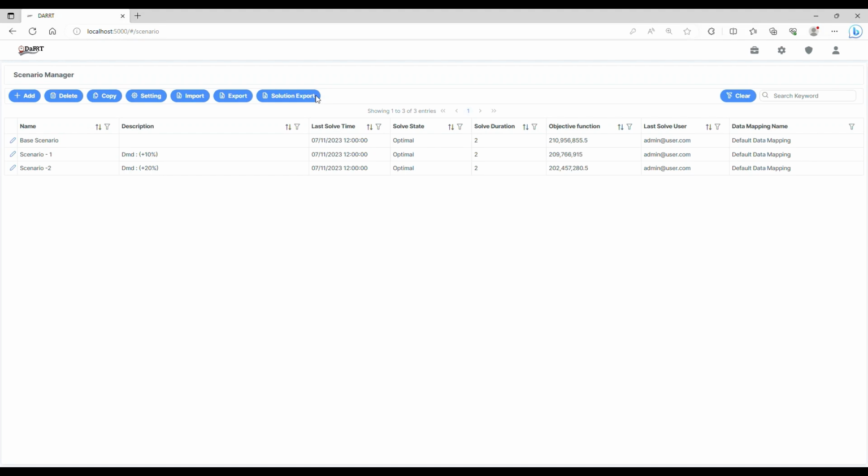Each scenario is a copy of the model, which includes both the input and output data. Each scenario can independently run to generate an SNOP plan. Scenarios enable what-if analyses and plan comparisons. Role-based access controls who can access a scenario.